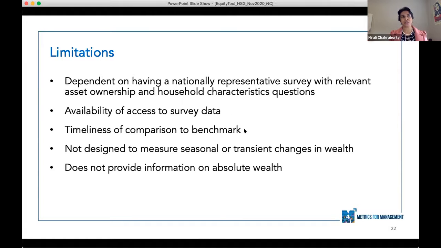Another limitation is the timeliness of comparison to the benchmark. Imagine we are collecting this data today in Burundi, and the benchmark data set is from the year 2017. As a program implementer, you just have to consider what that means for the data that you're collecting. In practice, what it means is you are assessing the wealth of people in comparison to the wealth of the population in that country in 2017, or in the year of the benchmark data set.